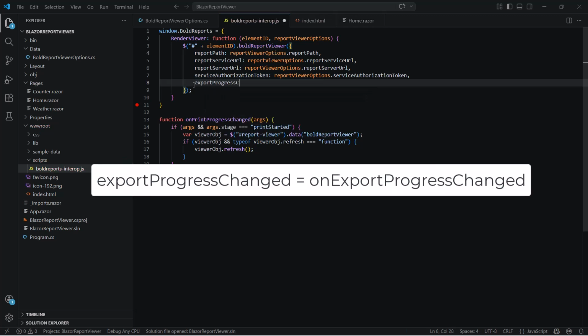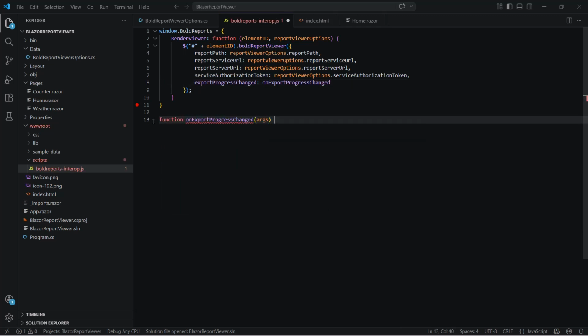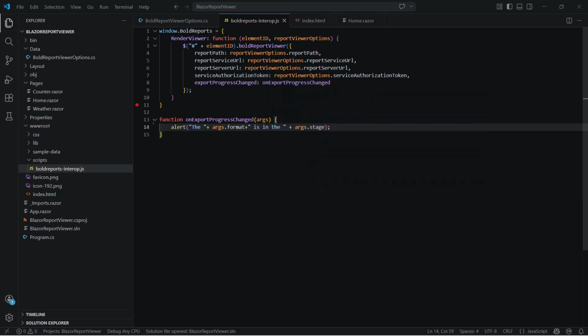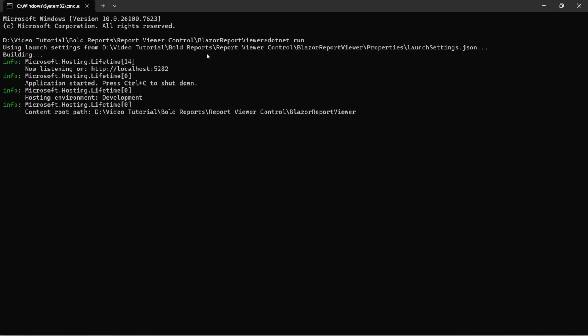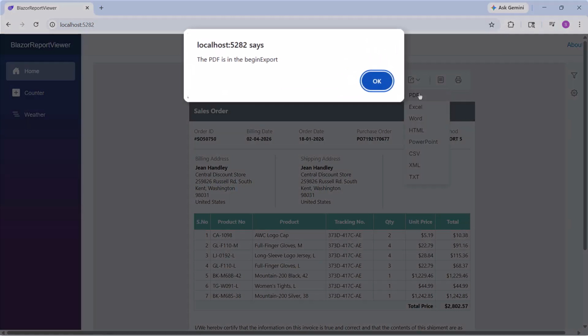Next, I bind the exportProgressChanged event and assign it to an onExportProgressChanged handler. This event is triggered when the export progress changes. Inside the handler method, I add a code block to show the export format and the current export stage in an alert dialog. I run the application to render the report again. When I click the PDF export option, the event triggers and displays the export format and its current process stage in an alert dialog.